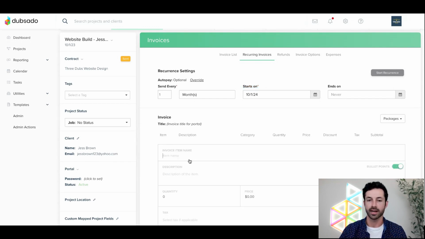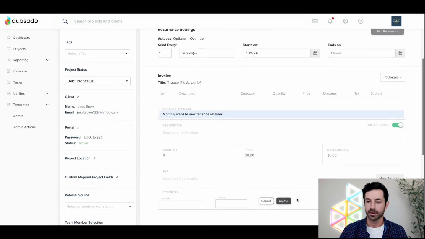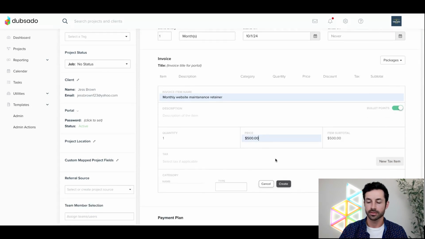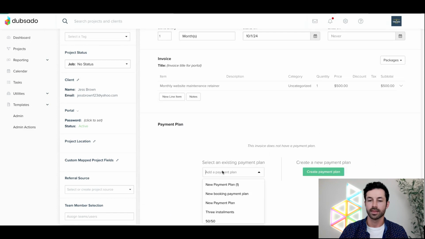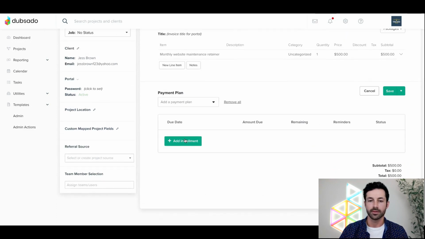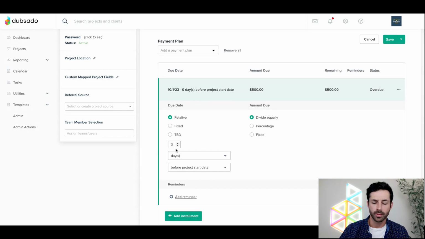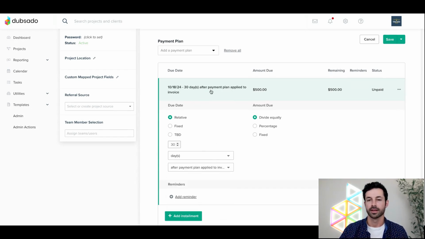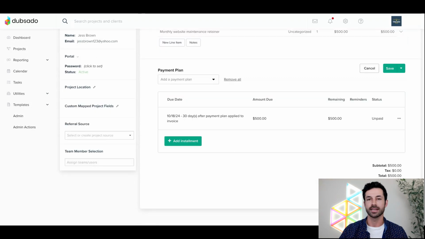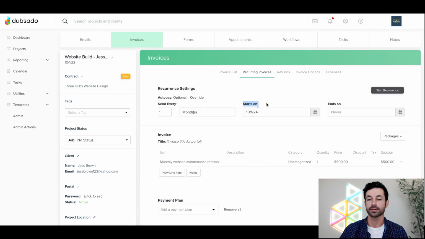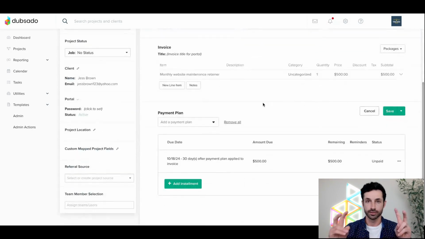Then I could go ahead and add my line item the same way. Let's go ahead and say $500. And then for the payment plan, now I could go ahead and say relative. And in this case, we would probably just do 30 to make it easy, 30 days after payment plan applied. Now note that this isn't changing any functionality. All it's doing is technically earmarking that payment to be due 30 days after the starts on dates, but they're still going to receive the email on the 1st, and now it's just not due until the 30th. So that's how I would set it up for your case, Jamie.